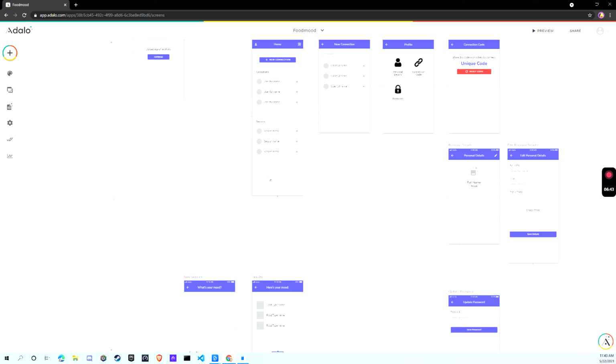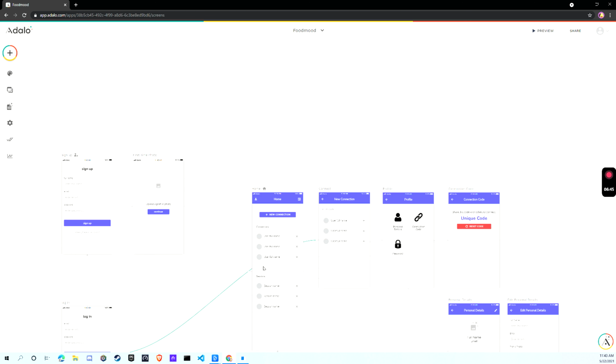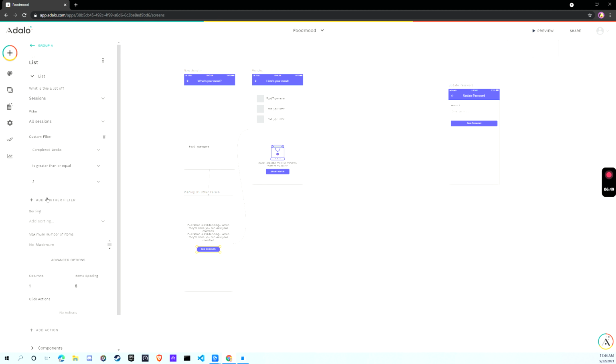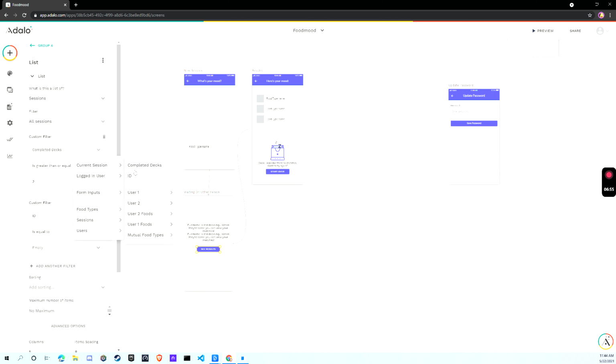Click done on that. So now we're going to be creating an ID, and for this see results button, we can just add another filter and go for ID is equal to the current session ID. So now instead of showing a full list of results where both people have completed the decks, or all of the past sessions where both of you have finished, you'll only see the current session show up with that see results button.